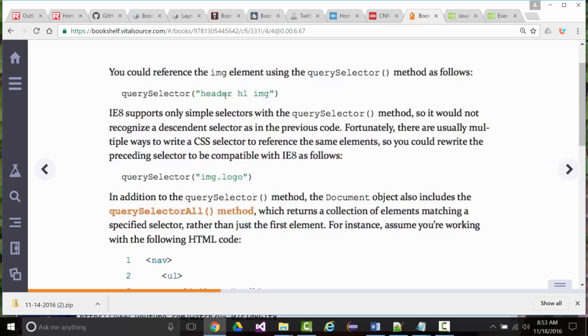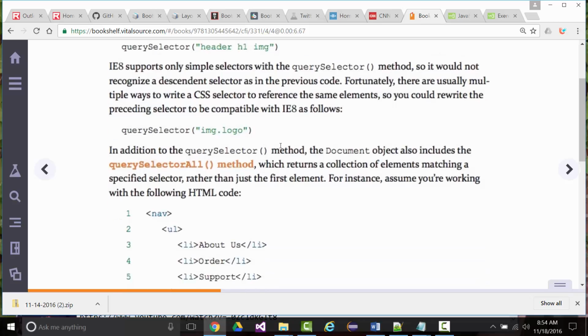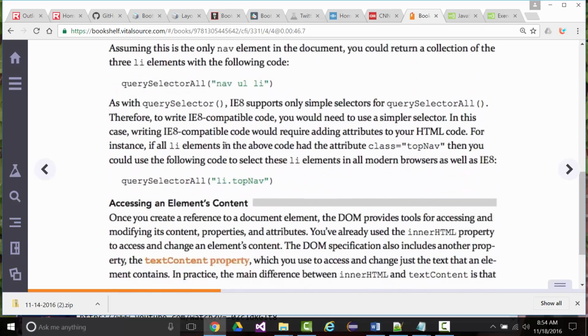Because it's really, really important. If I left off the header and the H1, it would say select all images regardless of where they are on the page. But what we're doing is giving it a hierarchy. It says all of these are in here and all of these are in here. So parent, child, grandchild, whatever you want to call it. So this is the kind of stuff that you end up using.